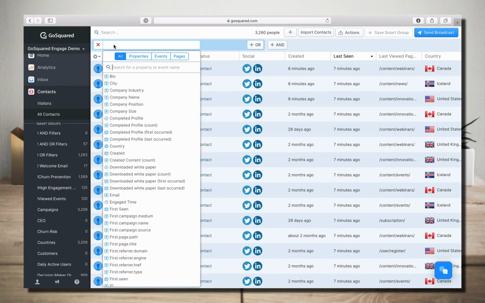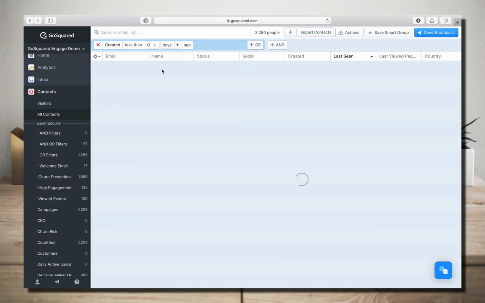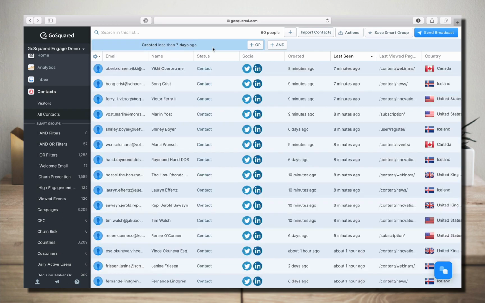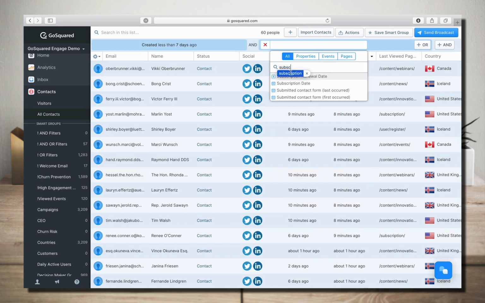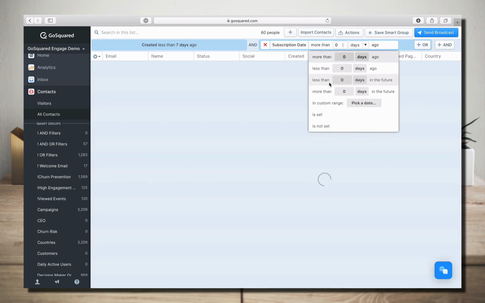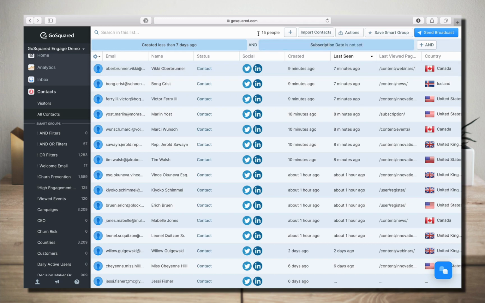In this example, I want to automate a custom trial status to assign to all new signups to my site who have not yet created a subscription. My first step is to build out my segment using the relevant filters and save to my list of smart groups.